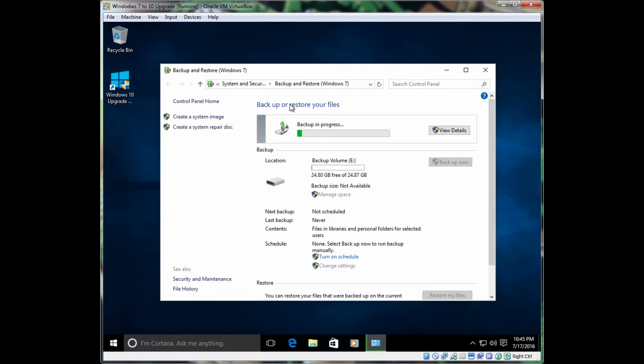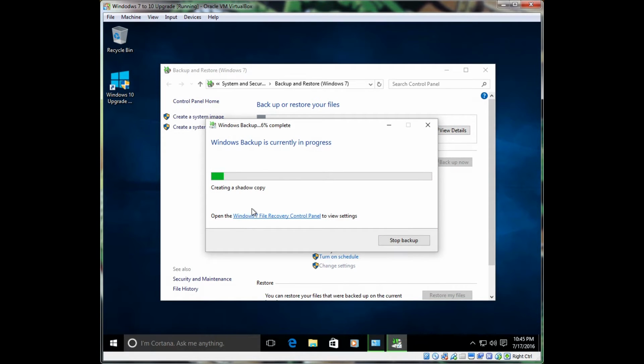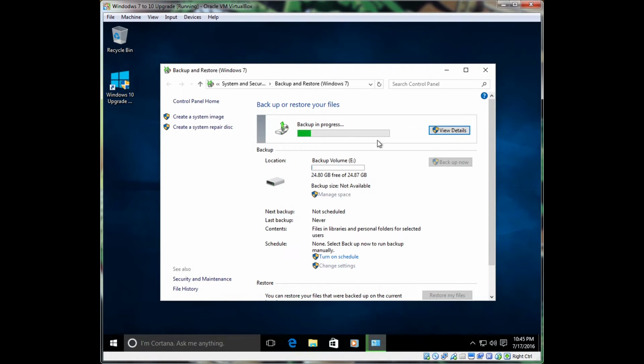Backup or restore your files. Backup in progress. There isn't much here. In fact, there's nothing to back up because my libraries are empty. But we can see the details of the backup, creating a shadow copy of all my stuff. Anyways, the backup is in progress. It's backing up to the volume that we selected, my 25 gig.